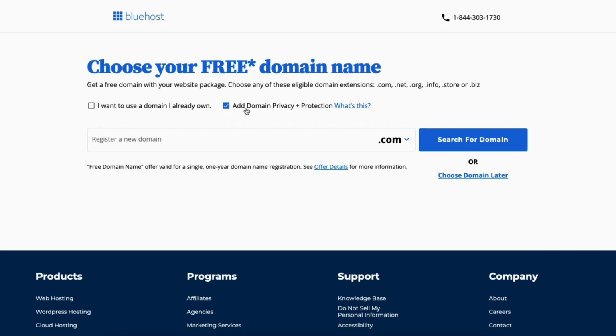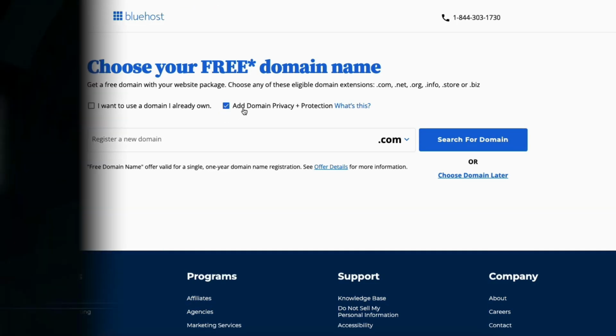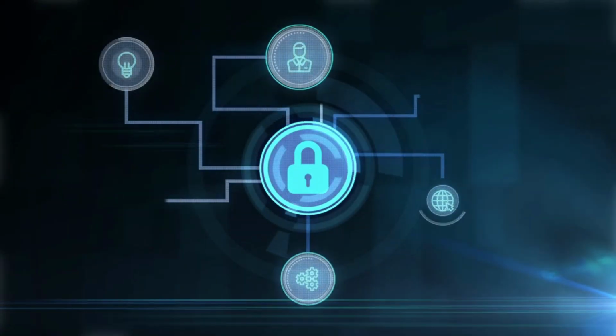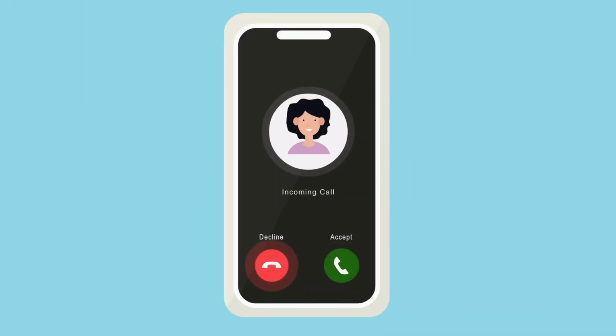You'll see Add Domain Privacy Plus Protection. I highly recommend keeping this selected as it'll keep your personal information private so that spammers and telemarketers won't have access to your personal information and contact you by phone and email with offers of their services.